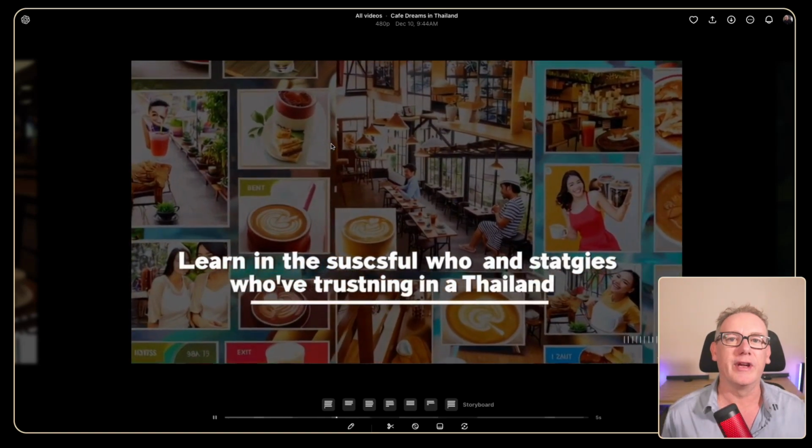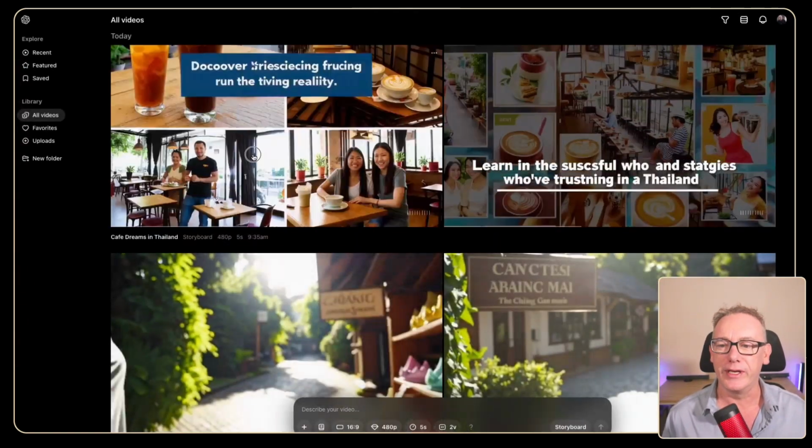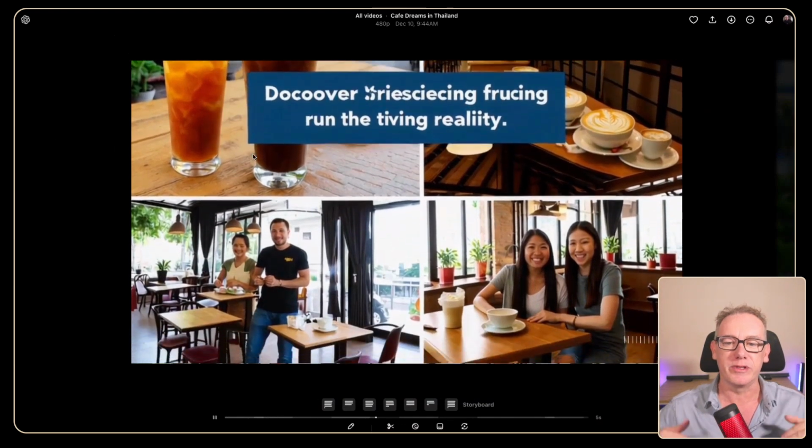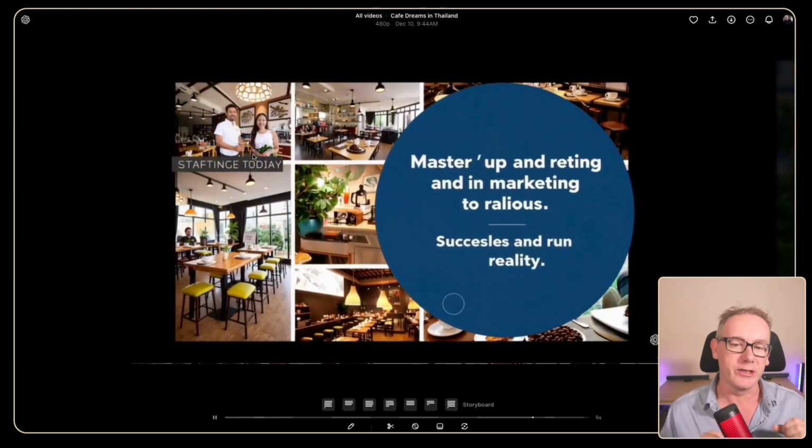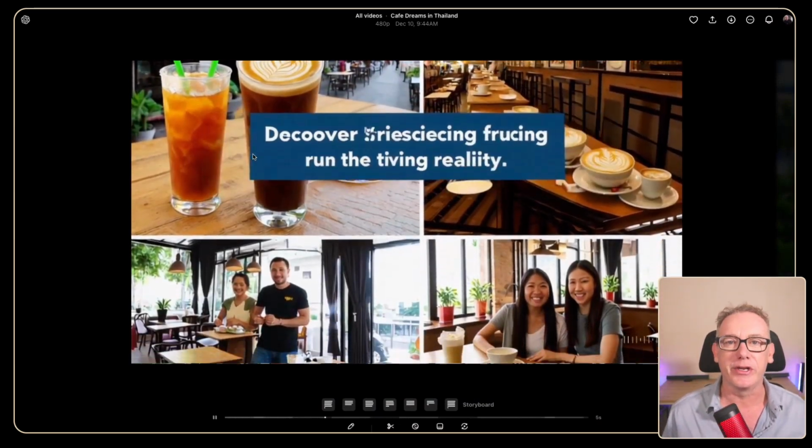Maybe this zoom in effect is pretty good with this particular video. What was the effect here? This was more moving in different directions, and this like expanding circle is pretty cool.